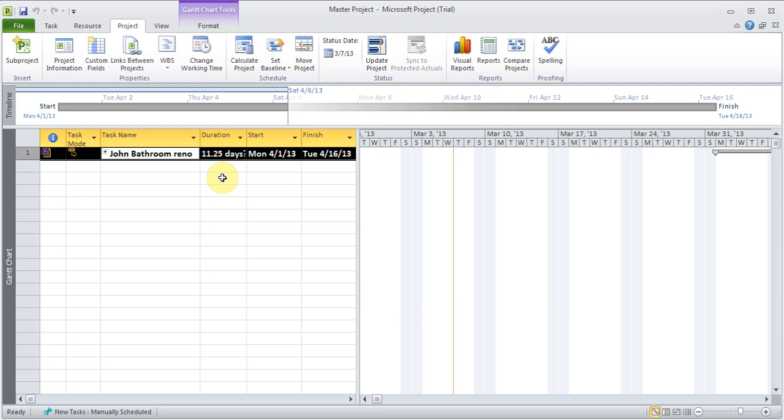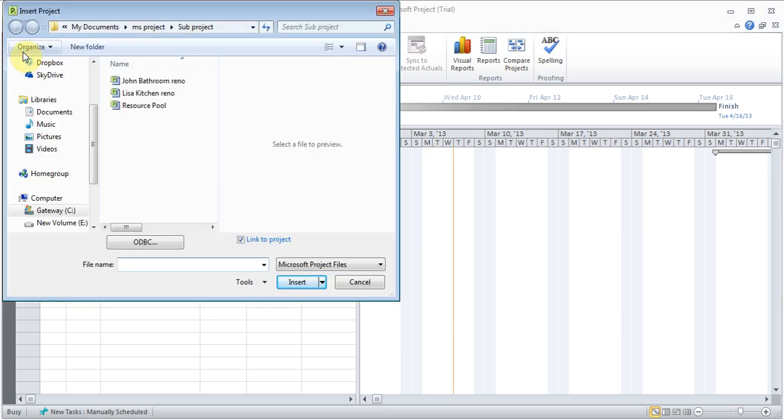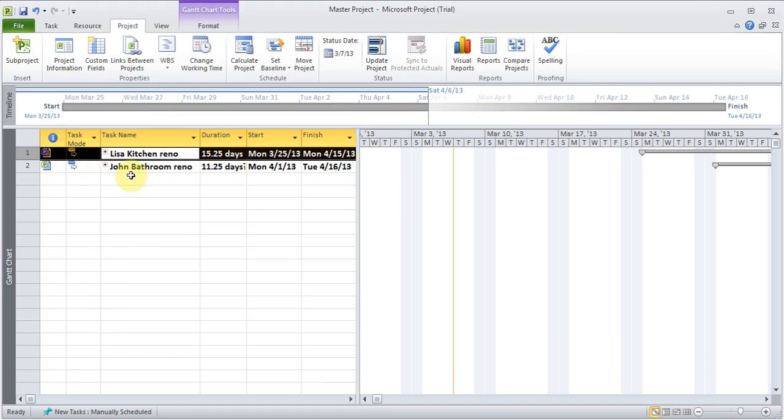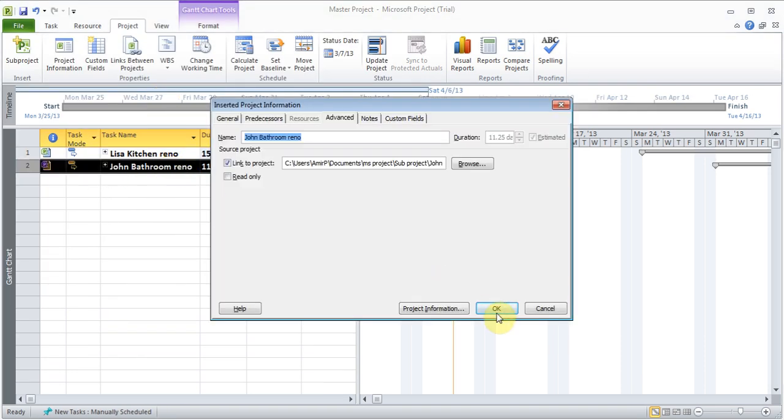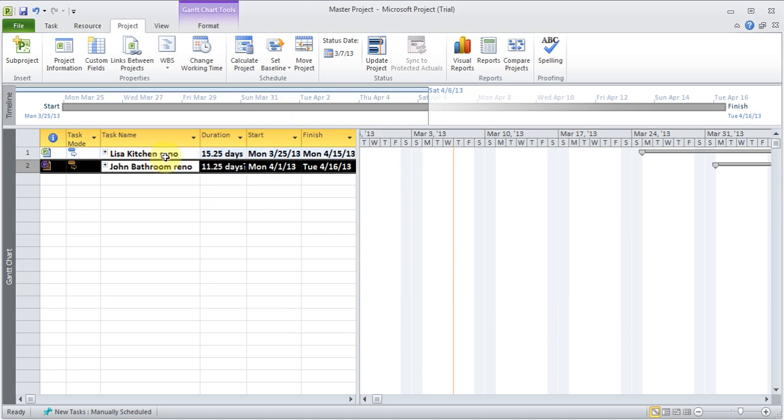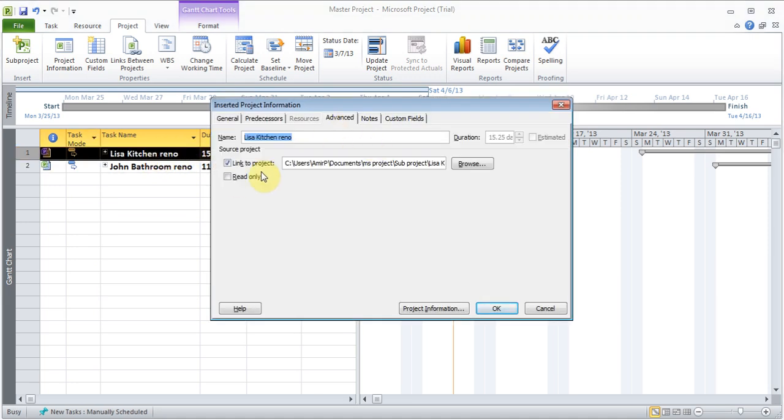Click OK. I'll click subproject again, and I'll put the Lisa Kitchen Reno also here. So now you see I've got both of them, and you can double click on this. This is the John and this is the Lisa. So you see Lisa, starting earlier, got moved up. In Advanced again, you can make it read only if you wanted to do that.